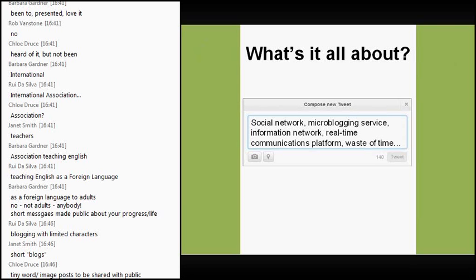So these are basically real-time published content with very short amounts of information. You've got 140 characters in full that you can add in here. You can also use Twitter as an information network, as a communications platform. Although, of course, as some people will say as well, it's a waste of time.